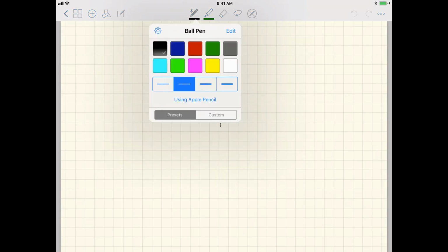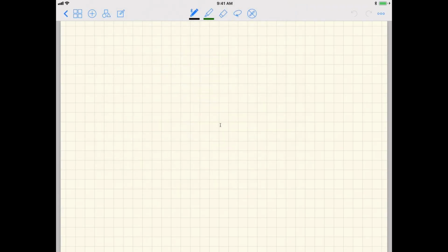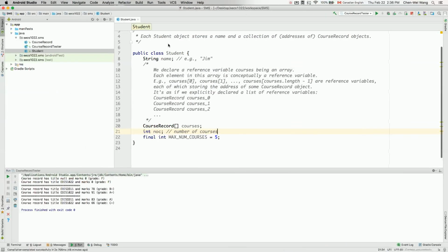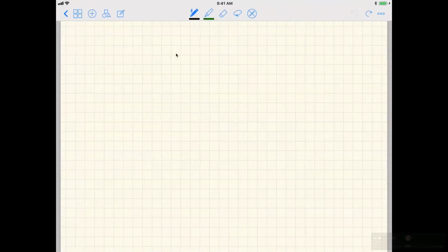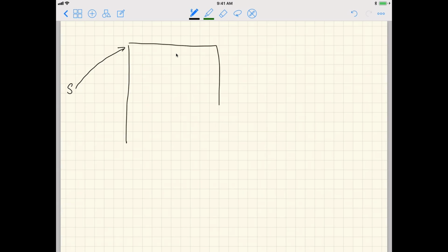Now imagine, let's just draw a diagram. Let's say we have some course record, let's say CR. Oh, sorry, not course record. Remember we talked about the Students class. Let's say we have some student objects. So let's say we have a student variable called S of type Students, and then S stores the address of some object of type Students. Okay, like that. We're going to draw that over here.